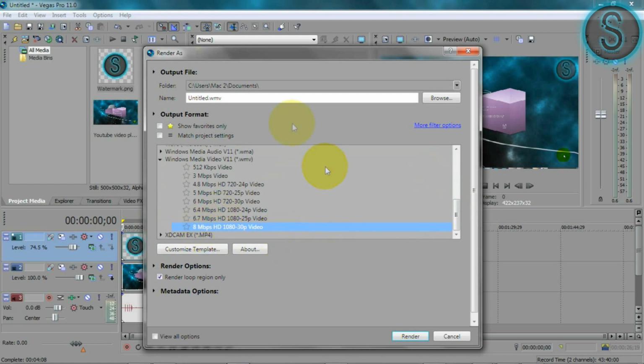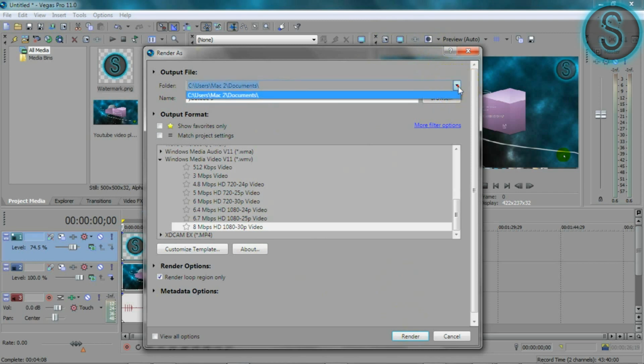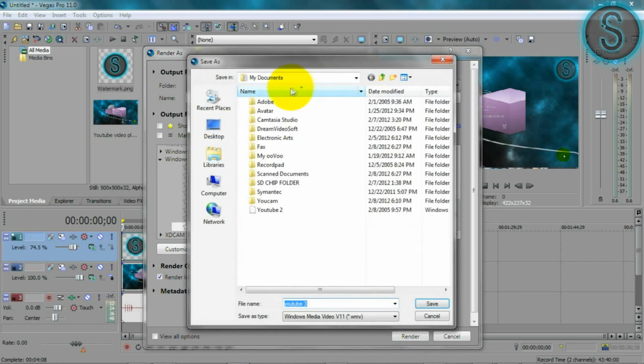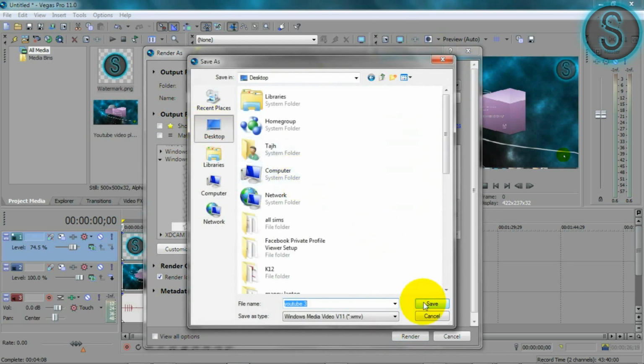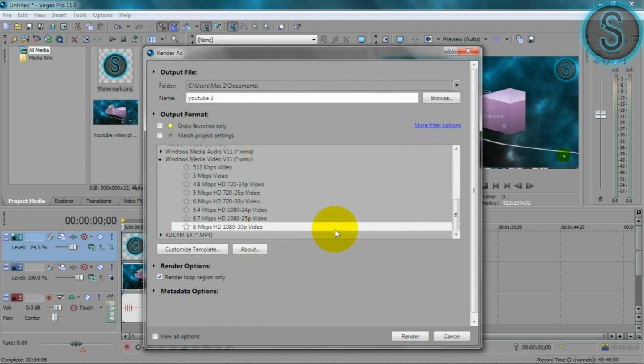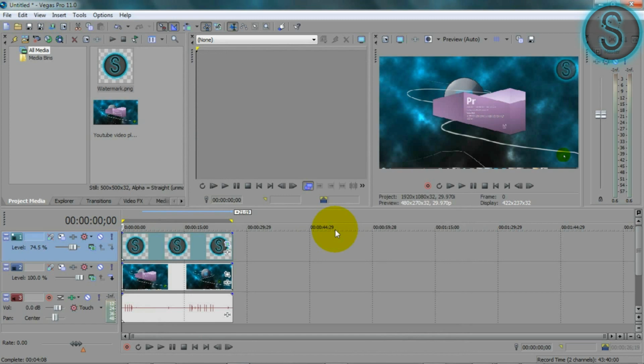You want to name this. Let's name this YouTube 3, because I already have a 2. You can just name it whatever you like. It's going to automatically go on my desktop. If you want, you can browse and set it to your documents. Or if you have a specific folder that you'd like it to go to, it'll go there.